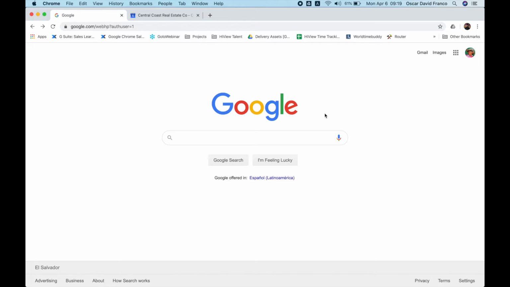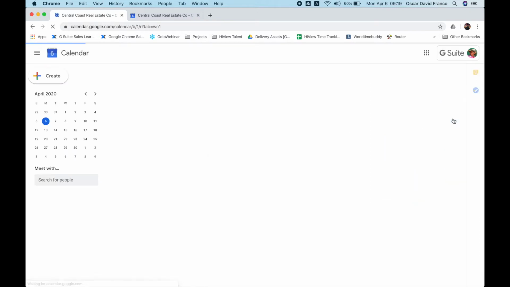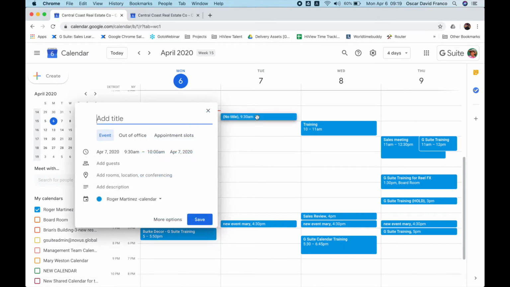Let's go to Calendar, either by typing calendar.google.com in your browser's address bar or clicking on the apps grid on the top right and clicking on Google Calendar. Create a calendar event. On the guest section, click Add Guests and enter their email address.